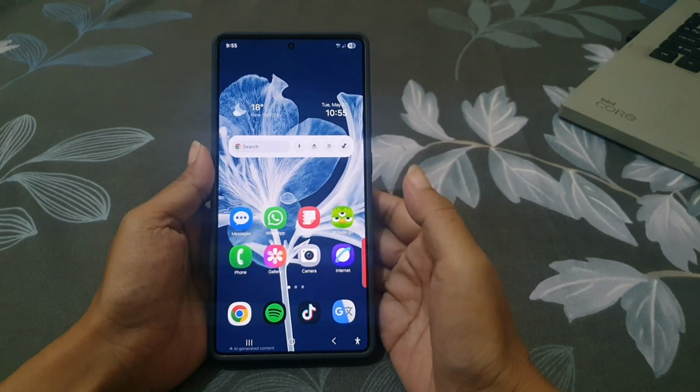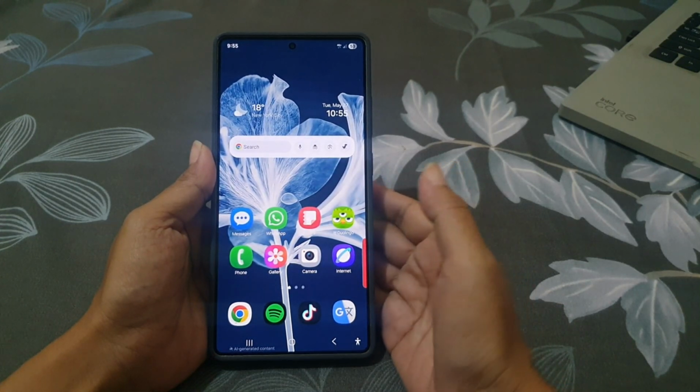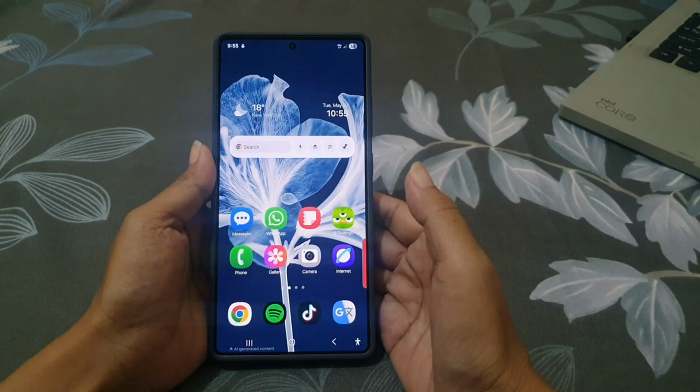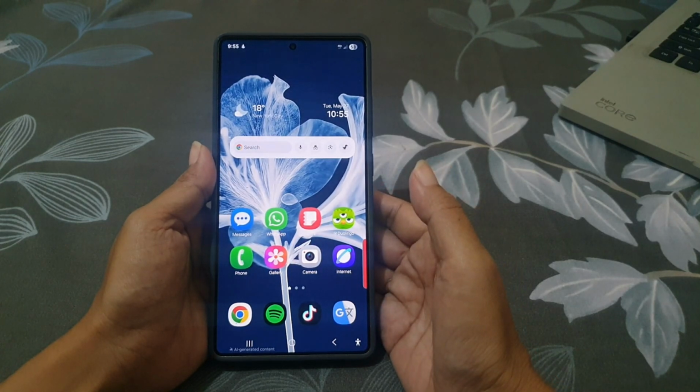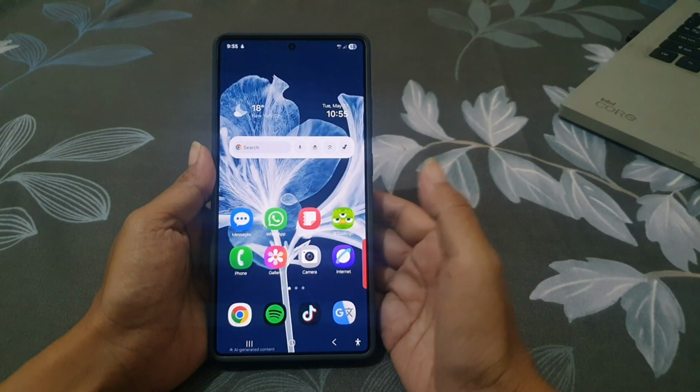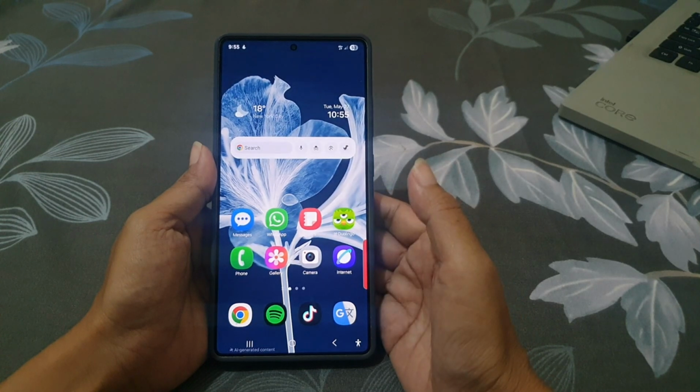Need to save a phone number fast without going through multiple menus? Here's a shortcut that lets you create a new contact instantly right from the Edge panel. Let me show you how to set it up and use it on your Samsung Galaxy S25 Ultra.